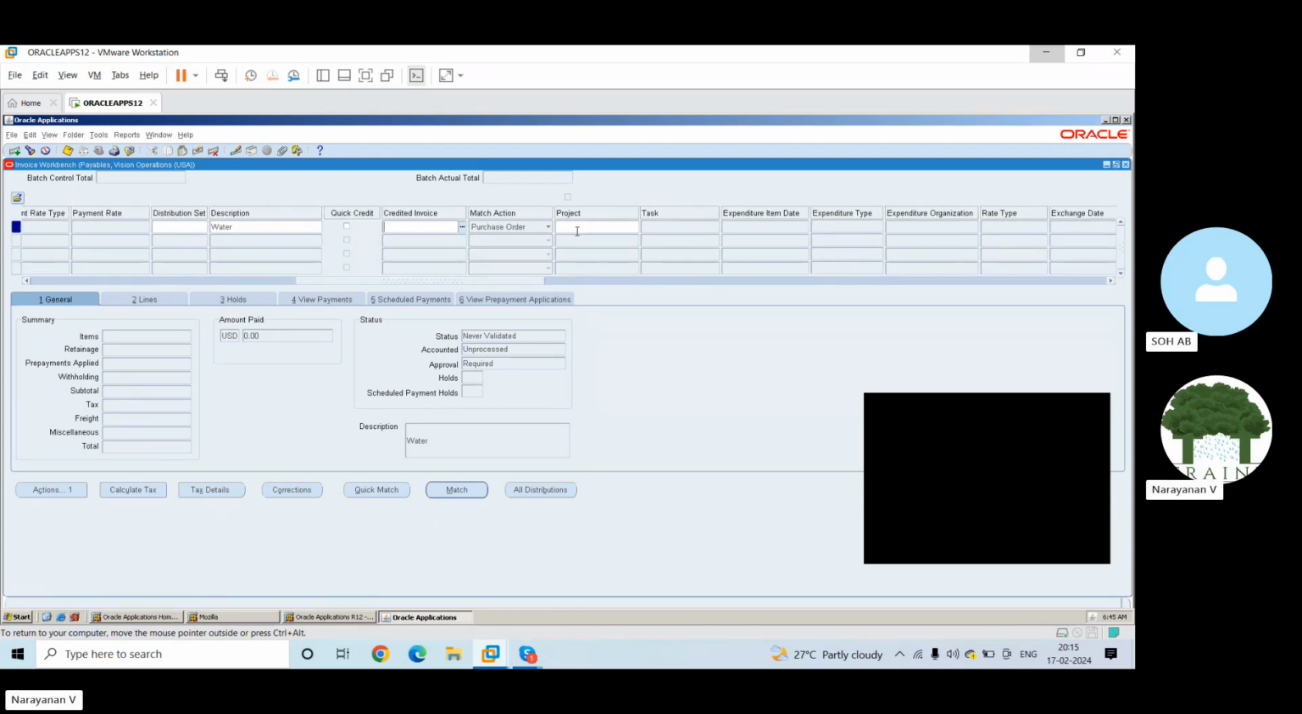So if you are doing project management, you can update your project number or project reference number if you have anything. Yes, you asked about project also, right? So if you have a project, yes. If you are doing project management along with the financial module, you can utilize this field.